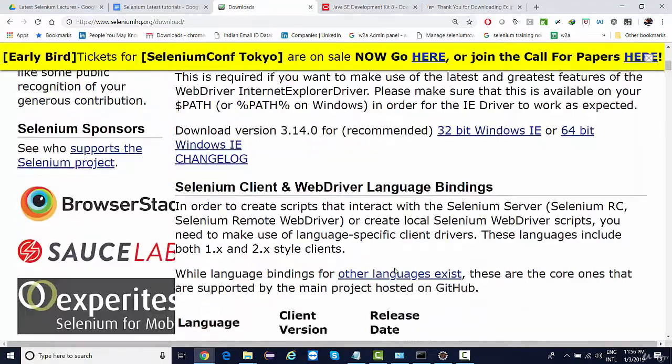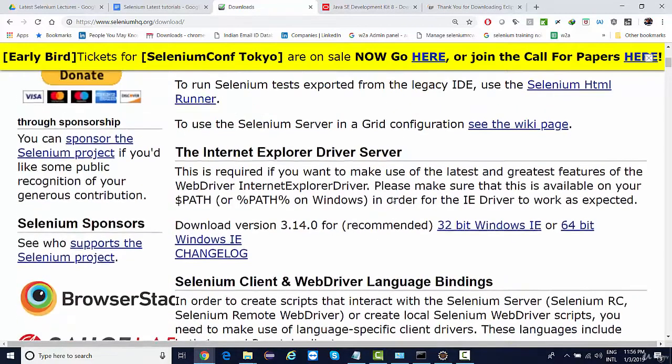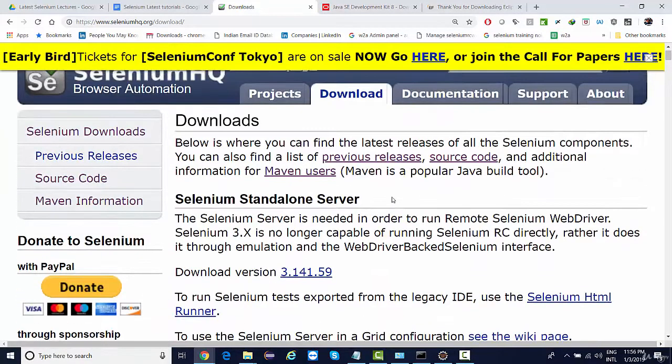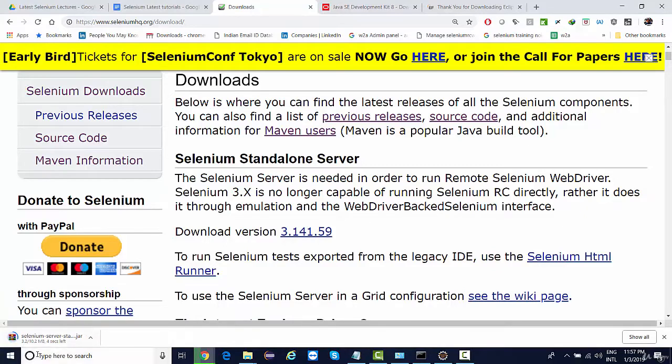If you go down, you'll find Java language bindings over here. You can download Selenium from here as well. Now, if you download it from here, you get so many jar files. I would not recommend downloading it from here. If you're manually doing the download, then download it from this link. Just click on this, and this will give you one single standalone jar file.